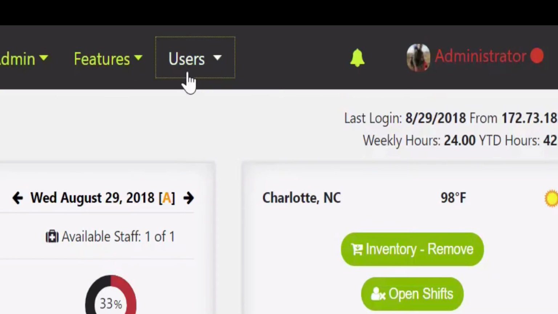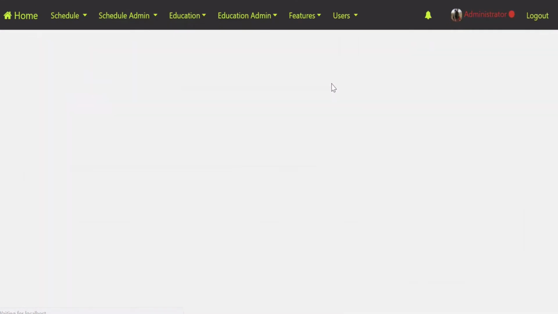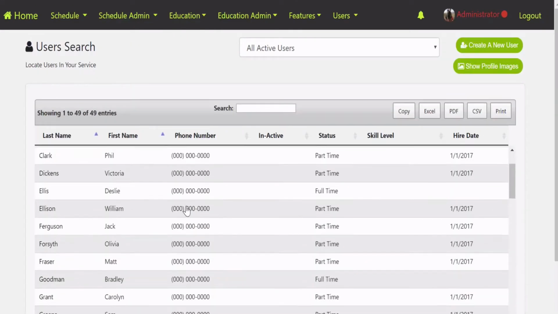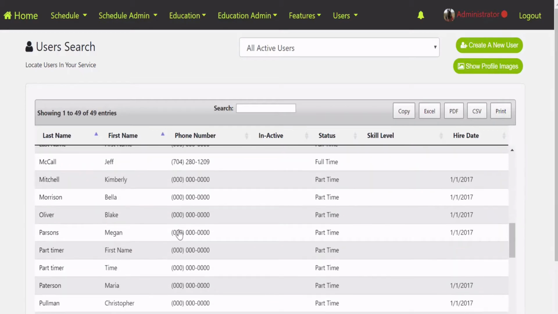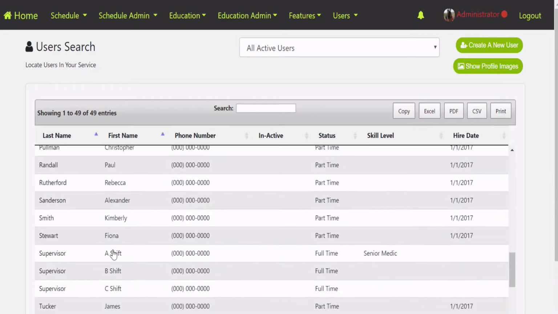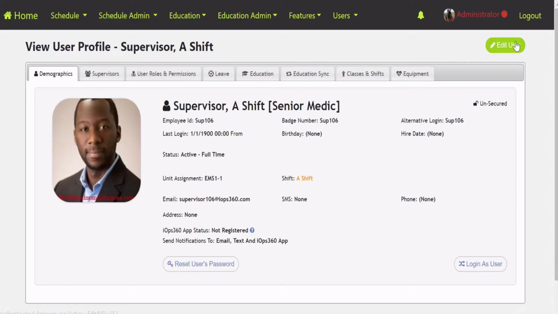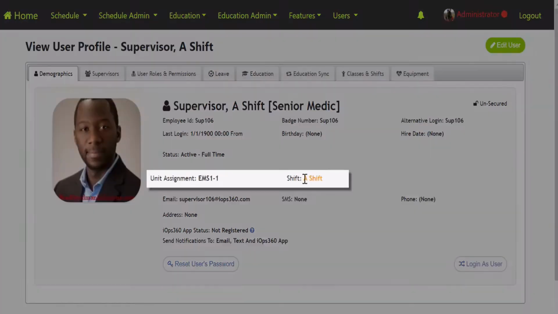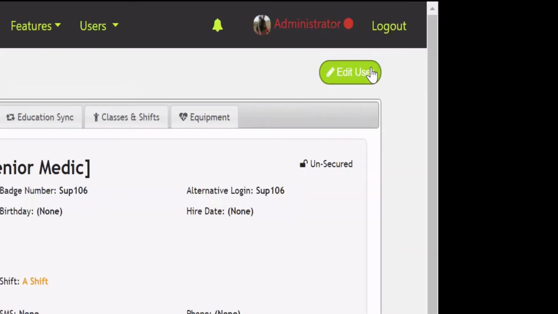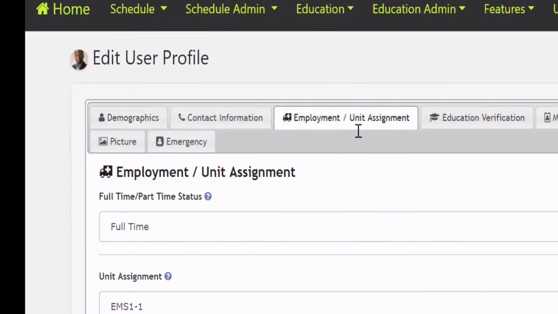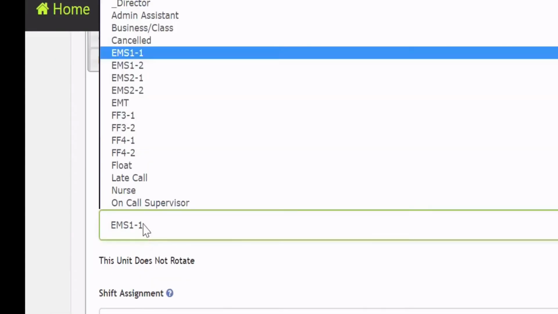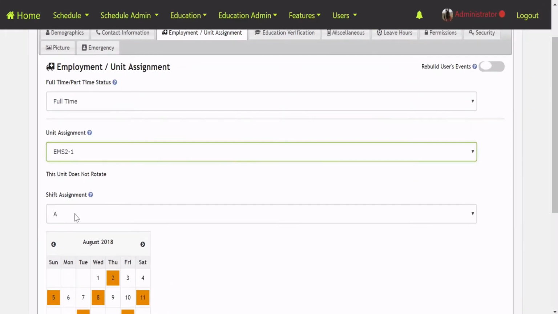If we click on users and go to the users list, we're going to find one of the people here that we want to move around. Let's pick supervisor A shift. This is showing that he is on A shift on EMS1. So we're going to hit edit the user, click on the employment unit assignment, and let's change him from EMS1 to EMS2. You could change the shift, you could do whatever you like there.